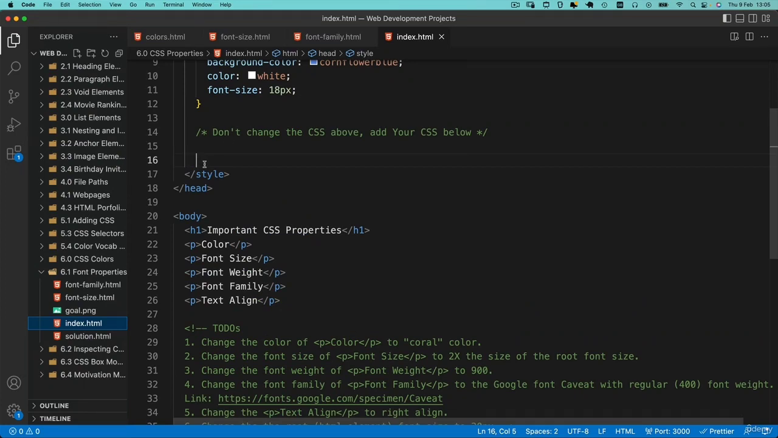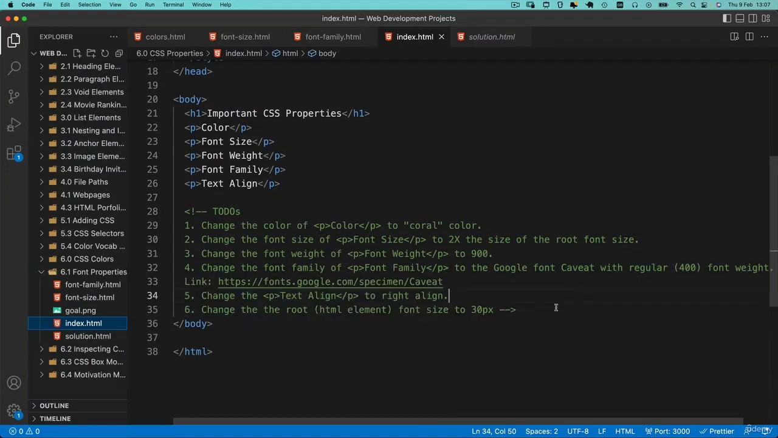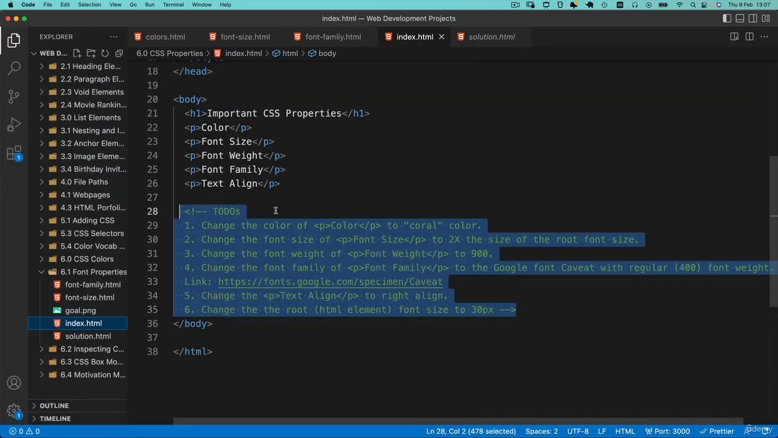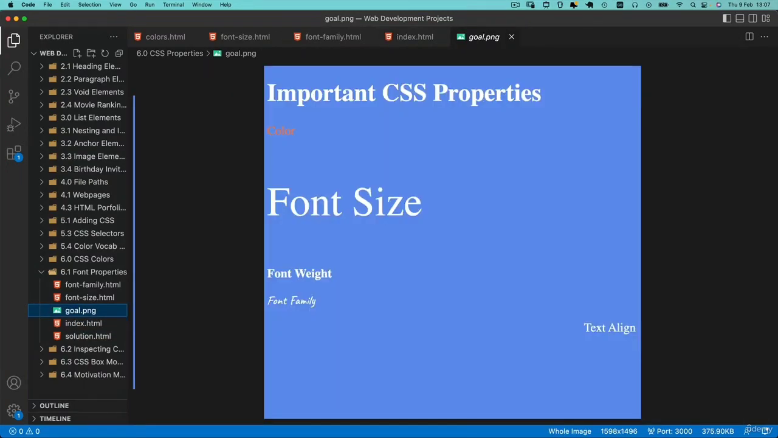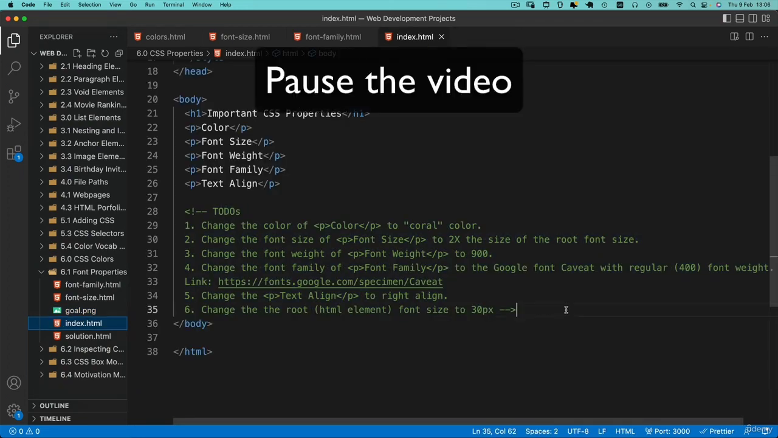Don't worry too much about setting external CSS. We're just completing this as a quick exercise. And remember, while you're doing this, if you want to see what the end result should look like, go ahead into the goal.png to see all the colors and layout and relative sizes of everything. Pause the video now and go through each of these to-dos.